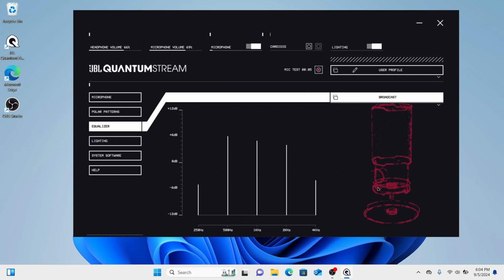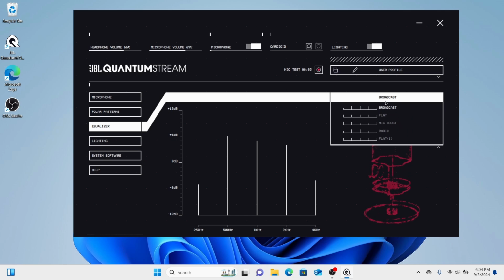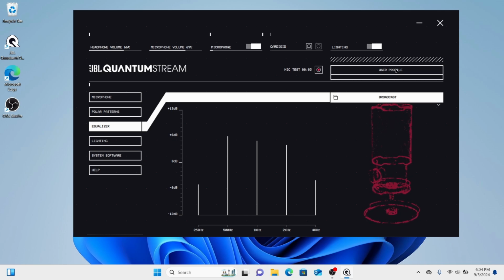So in this way you can change equalizer modes. You can even create new user profile and create new equalizer presets just for you. And in this way you can customize microphone settings for you.